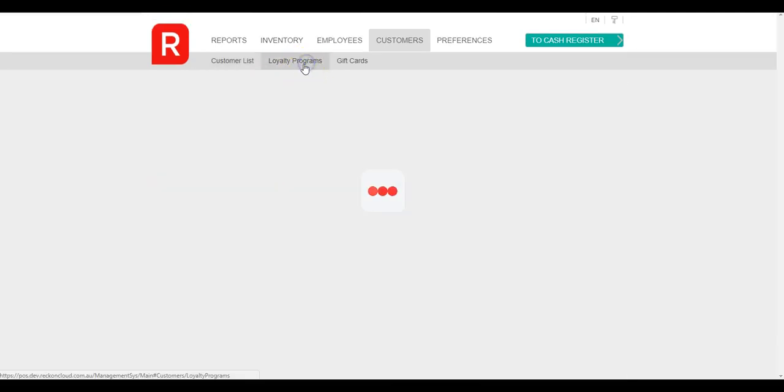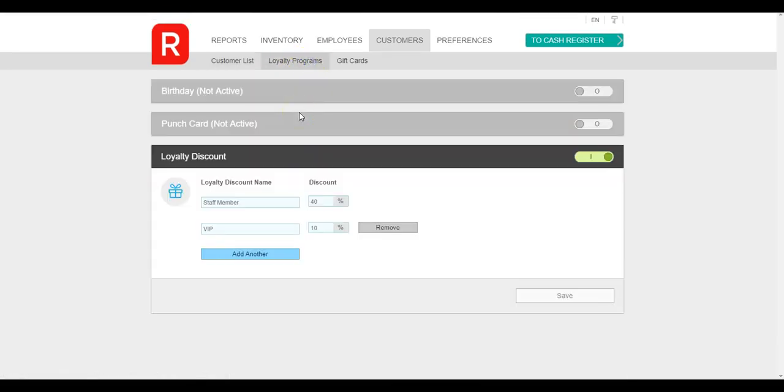Moving along to loyalty programs, what you'll notice here is that we've previously created two loyalty discounts, staff member as well as VIP. So if someone's a staff member, we can assign them to this loyalty discount and they'll receive 40% off any purchases that they make in store. Similarly, if someone's assigned the VIP discount, they'll receive a 10% discount.